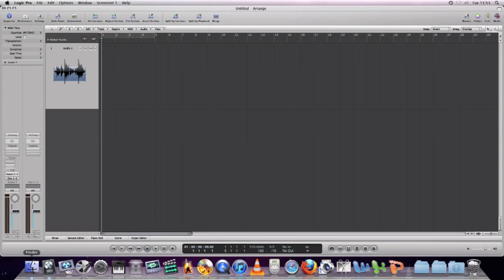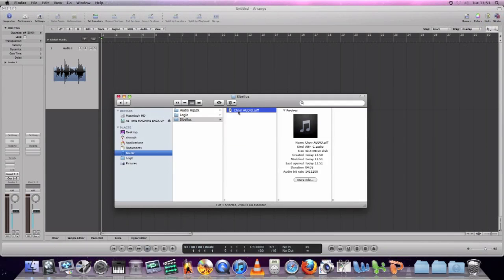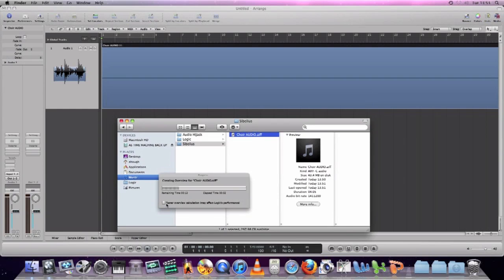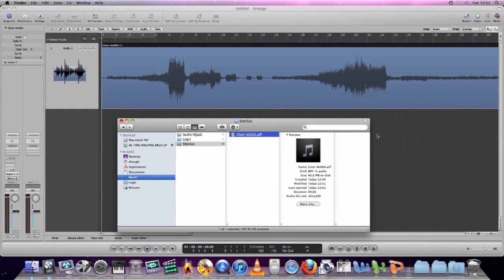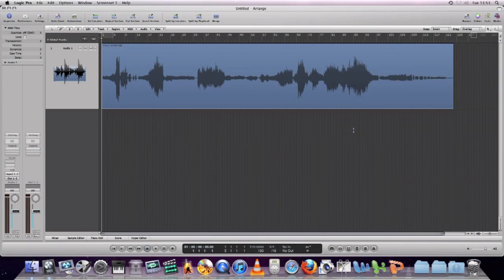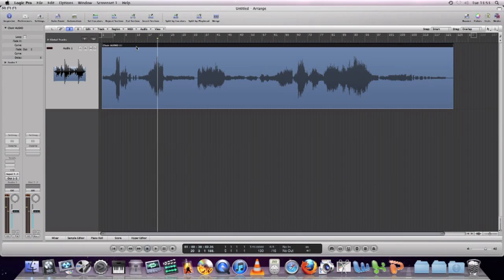And now we can just go into the Finder window again and drag Choir Audio into Logic, in a similar way to what we did for Simply Burns. There's a little dialogue box coming up, just creating an overview, which basically just means a picture of the waveform. And once that's done, we can spot check just to make sure that the audio's come through okay and been imported well enough into Logic, which it has.